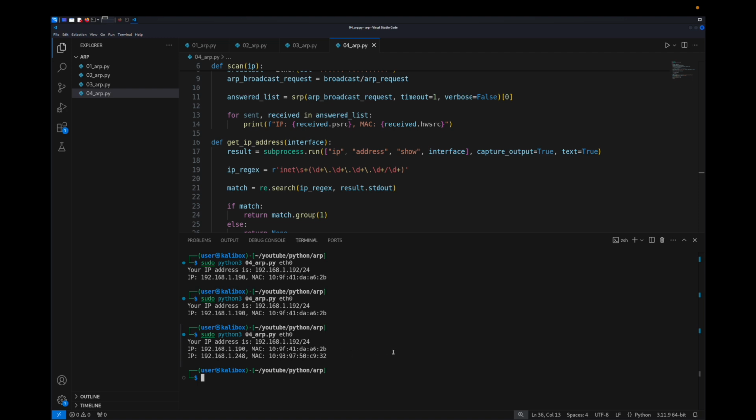So our final goal is to create a script that will run every 60 seconds or every 30 seconds. You can define the time period, and it will continuously monitor the network. It will send this ARP request to find the newly discovered hosts connecting to the network.